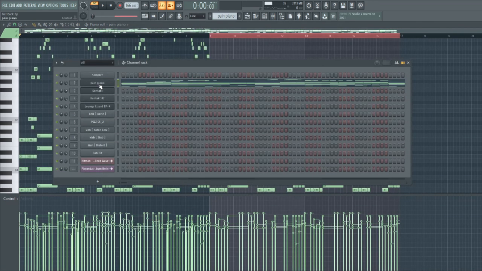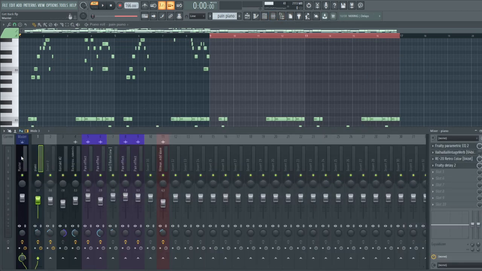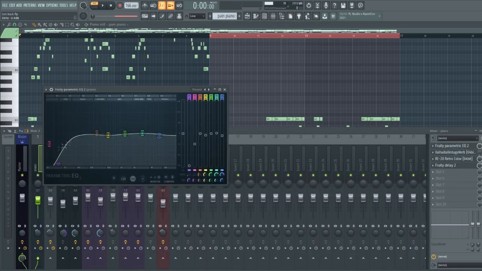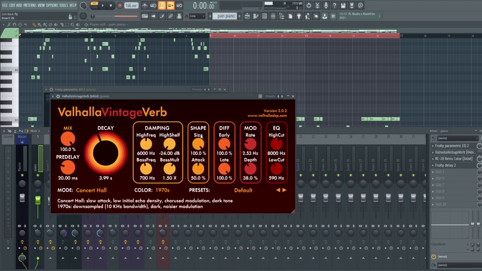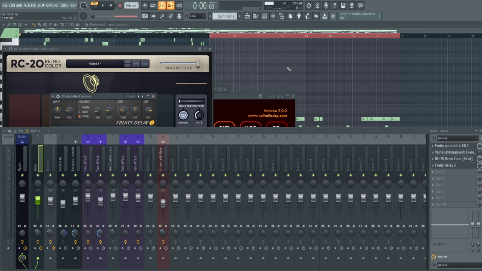For any of you guys wondering, this is the Grandeur piano with the tone set to hard. And then for the mixing, I have a parametric EQ on it, which cuts off the lows. A Valhalla Vintage Verb with a mixing knob over here on like 6%. RC20 with air on distortion mode, and then put the width a little bit up. And then a Fruity Delay.